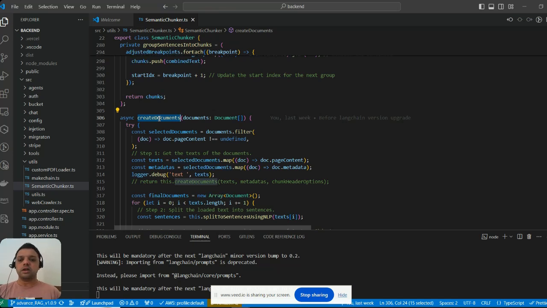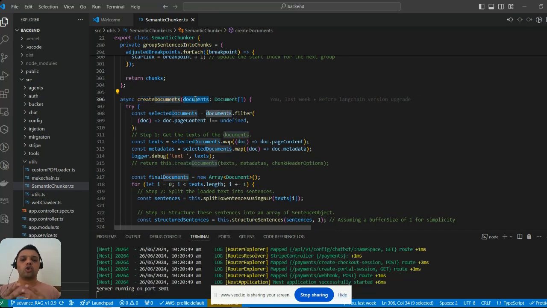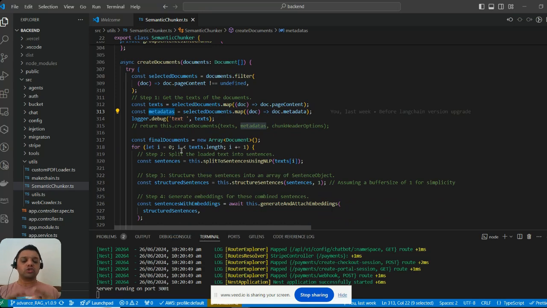But let me explain the actual implementation, or the steps it follows to do the semantic chunking. In this method, you need to pass the document; you can pass multiple documents. The first step is that it extracts the text and metadata for each document, and we loop through the text of each document. Once we have the entire text of a single document, we split this entire text into different sentences so we can process on that.